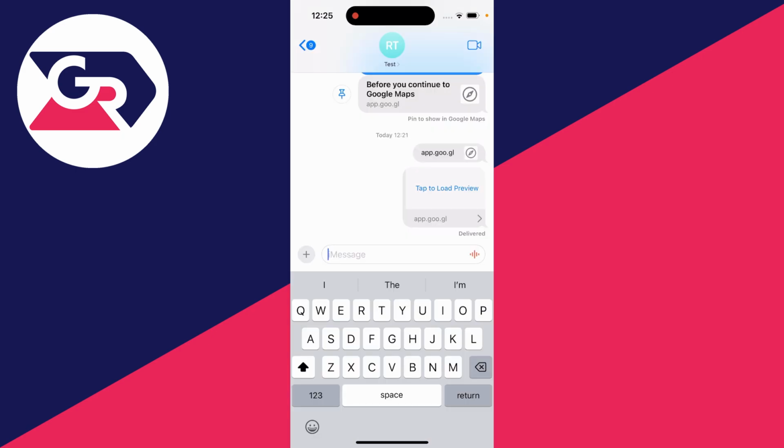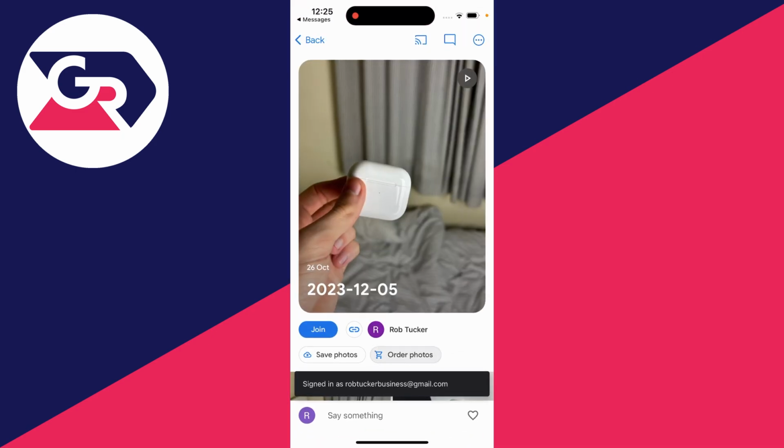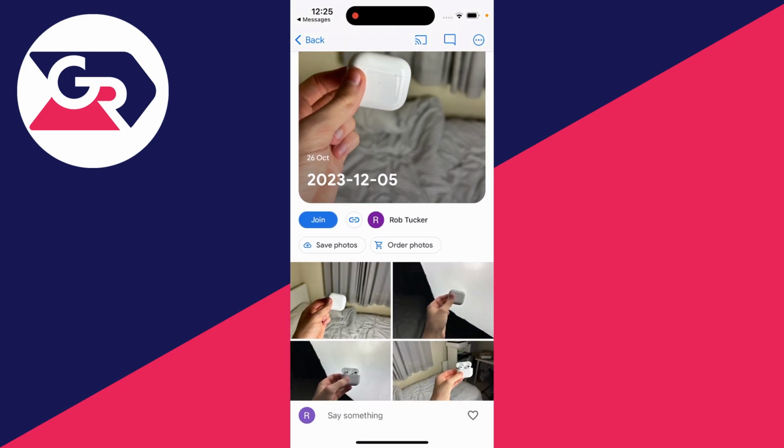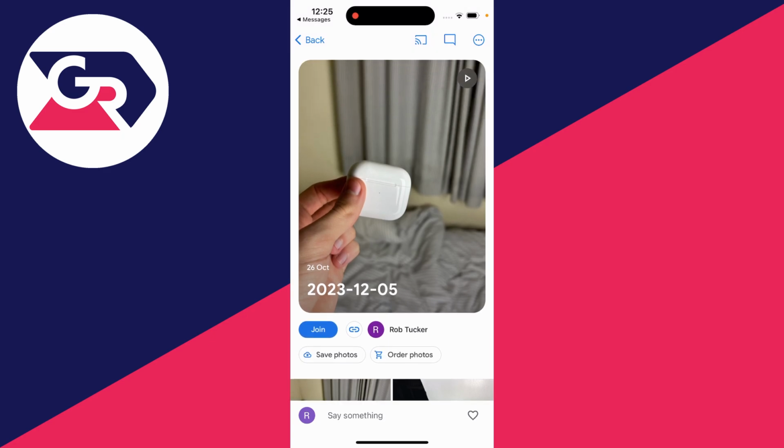And when somebody clicks on the link, just like this, they'll get taken into the app, and then they can scroll down and see the photos. They can click on save photos, and they can join this sort of album.